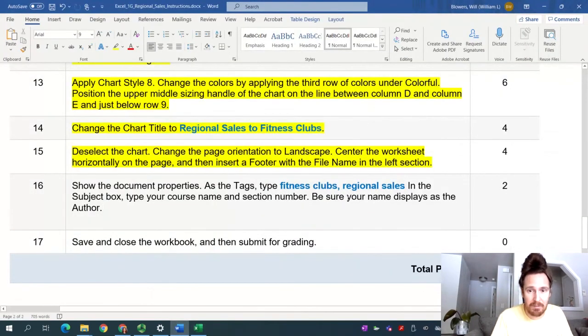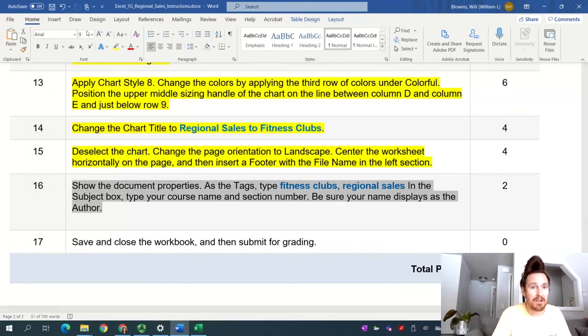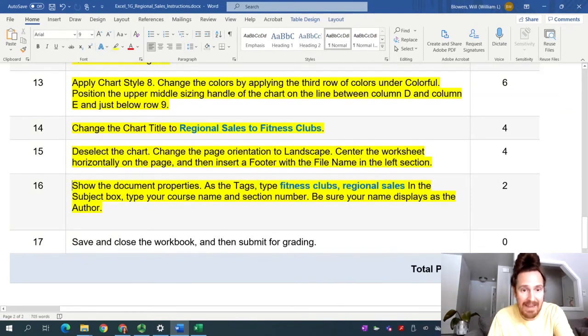And I want to make sure my name displayed. Great, it did. Course name, section number, I won't get too picky about it. You won't get marked down. Just type in whatever class that you're taking with me. Mark it, save, close the workbook, and submit it for grading. So Control S, I've saved it, and submit it for grading.